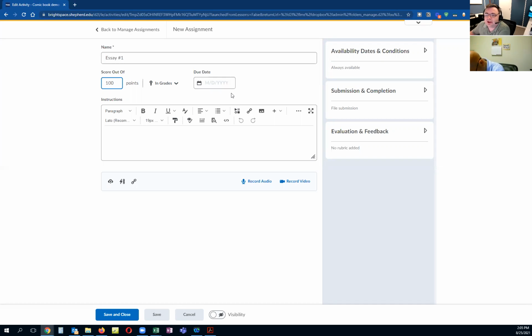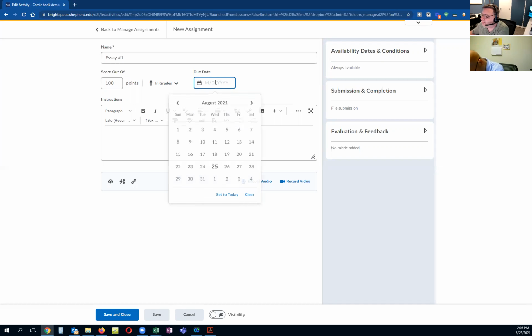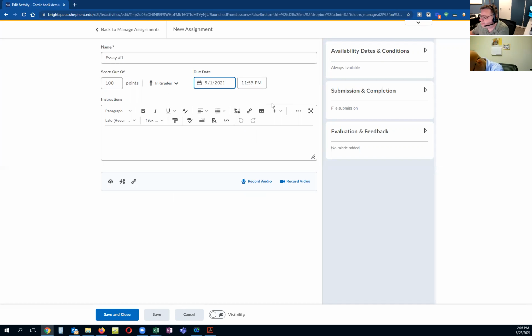If we want to give it a due date, we would just click right here. Today is the 25th. Let's give them, how about a week? So we'll make it the 1st. And you can give it a certain time. So it's going to end at the very end of that date, 11:59. That's when it'll be due.